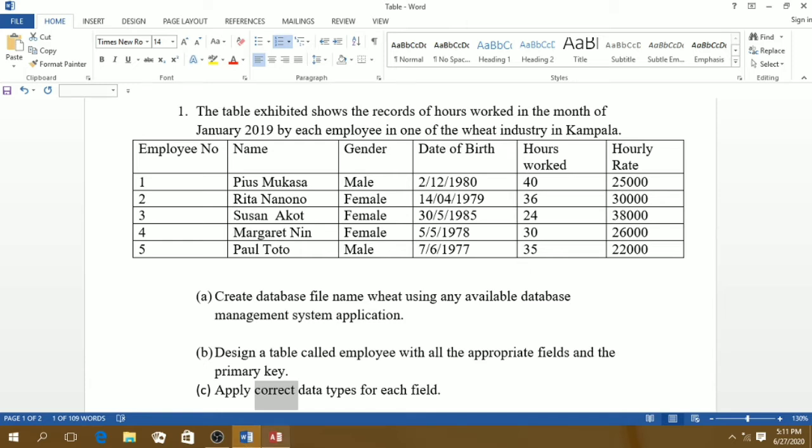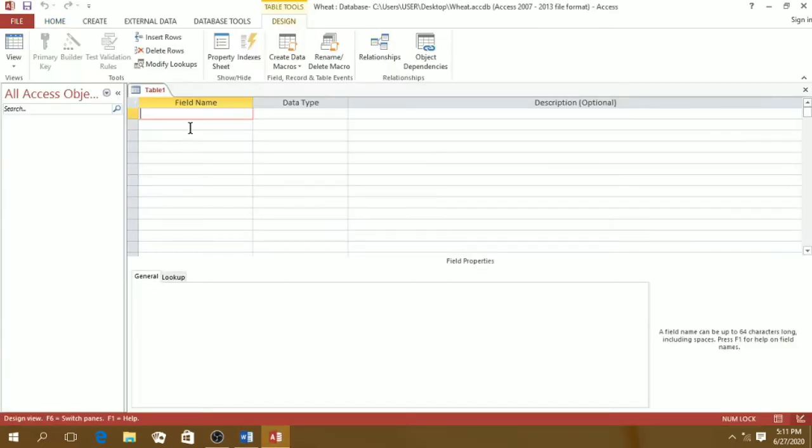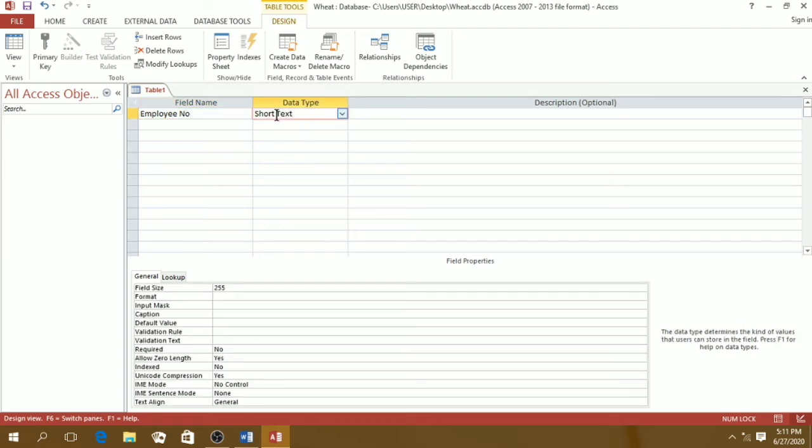So let's go there and then we enter all these particular values under field names. So number one is employee number. As our first field, just type employee, then number, like that. So now let's go and talk about the data types briefly.